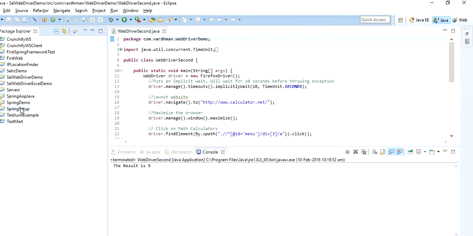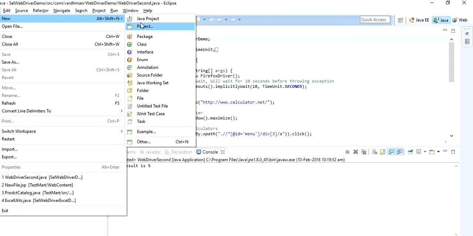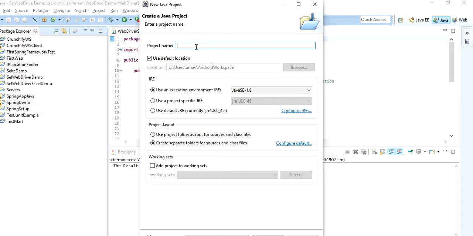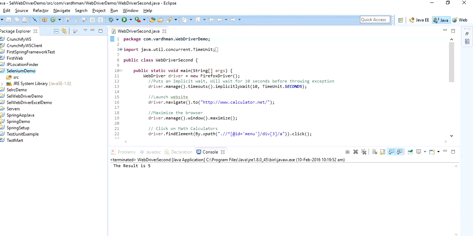Now come to the Eclipse side. Let me open one. Let me create a Java project and give it the name Selenium demo. Let me click finish. So this is my Selenium demo project, and now I need to set up Selenium for this project.